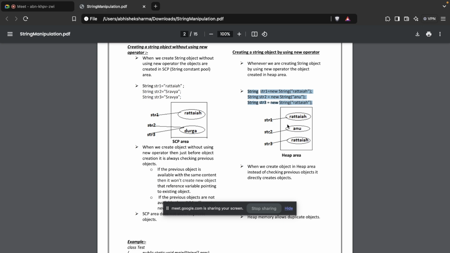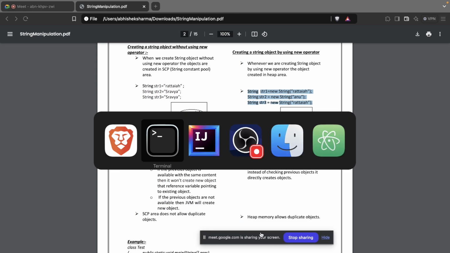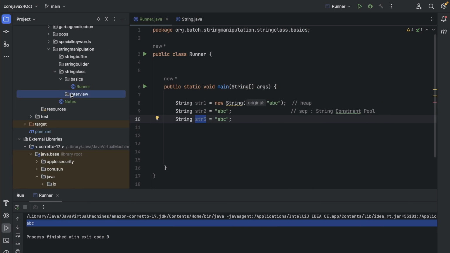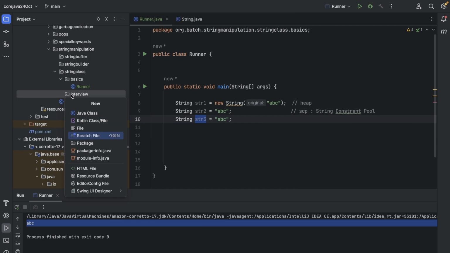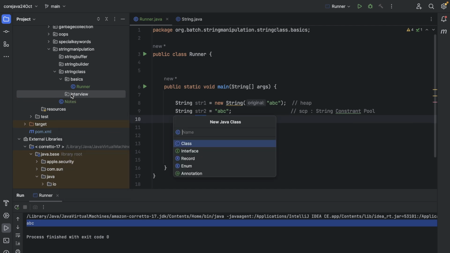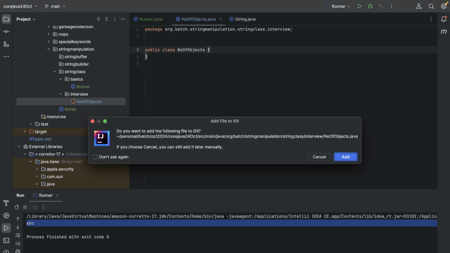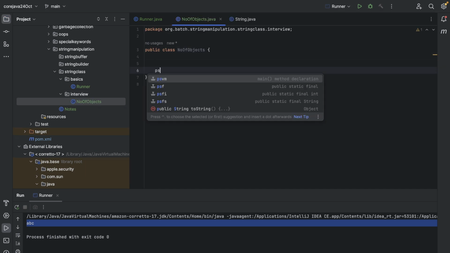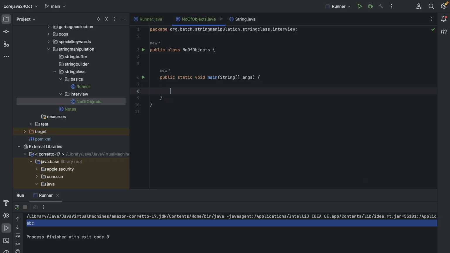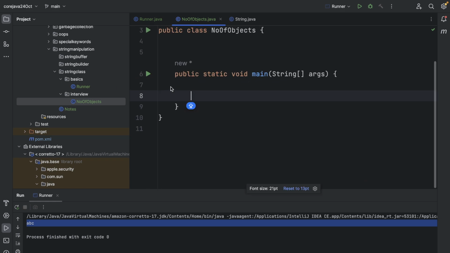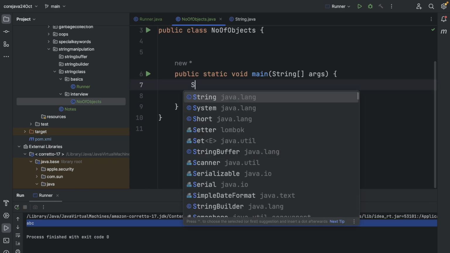No? Anyone? All right, cool. So let's go to the interview question directly. This is a very popular interview question, and the name of the question is number of objects. You need to tell me how many objects exactly are there.